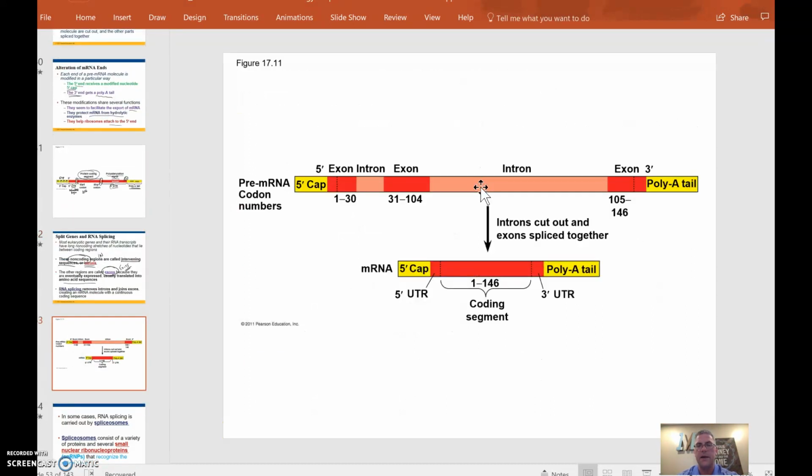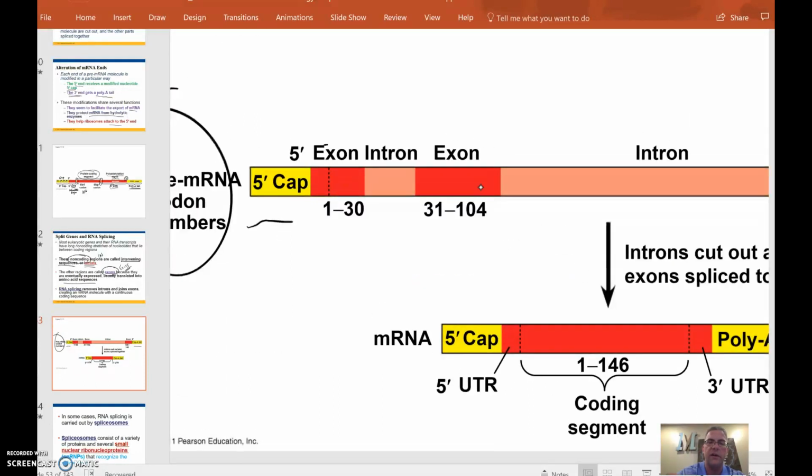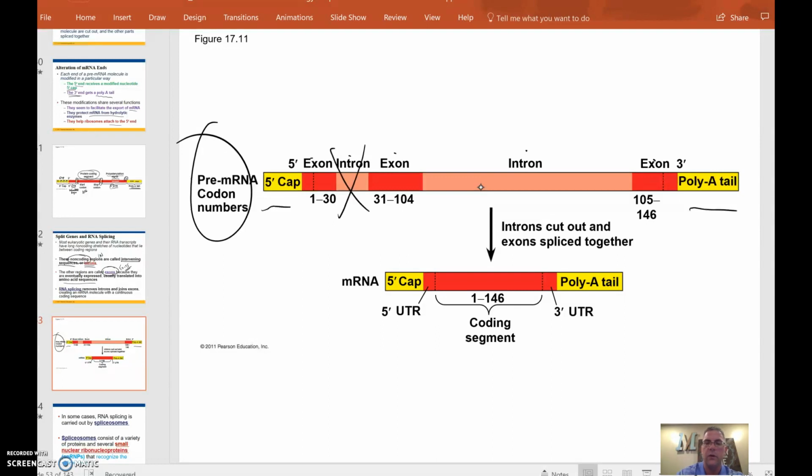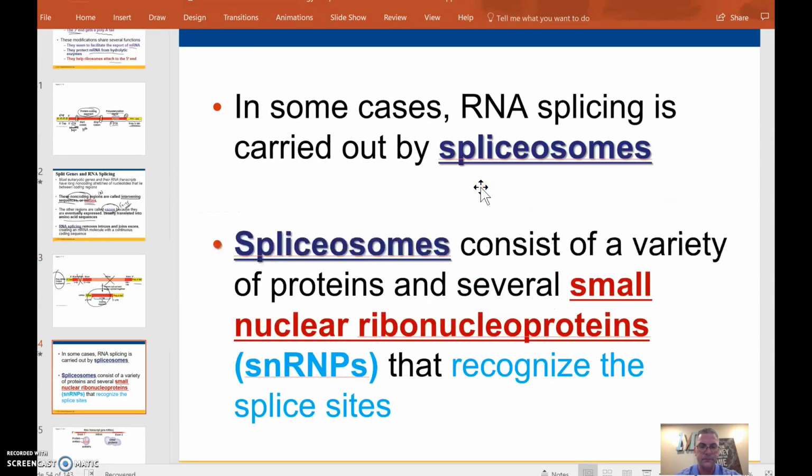So if we look at this picture right here, we have a section of pre-messenger RNA, and we've already started to make some of the changes, the poly A tail and the 5' cap, but we notice that there are sections of exons and introns interspaced throughout the overall sequence. So what we need to do is extract and remove those intron regions so that we get a continuous sequence of exons. That's our coding segment.